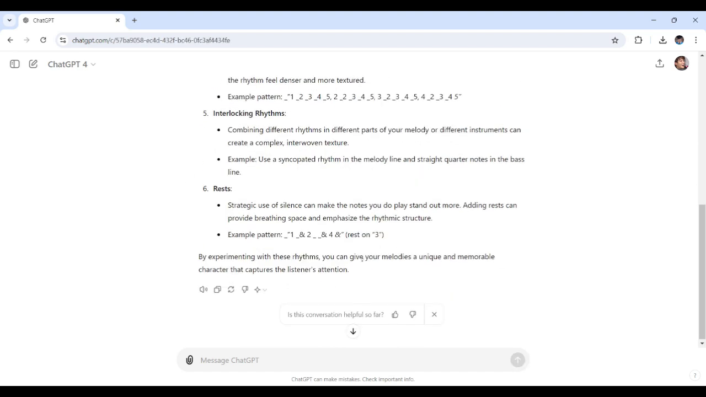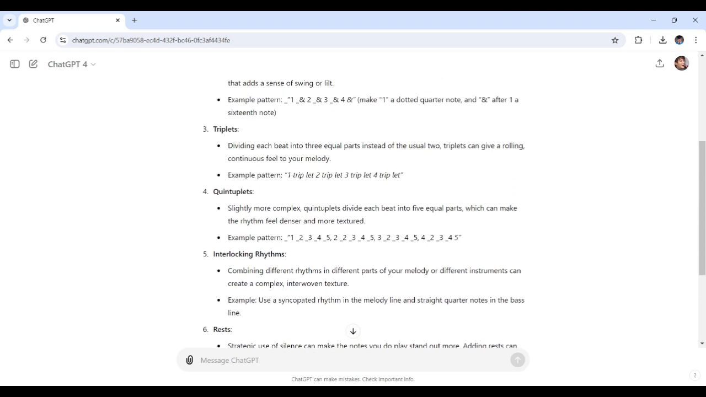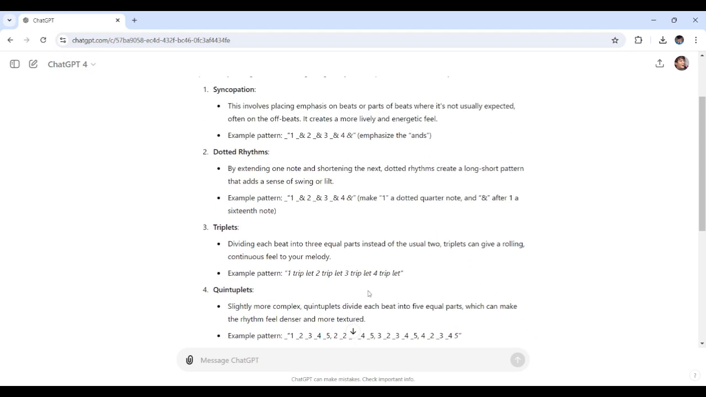Oh, here we go, it's all finished. Here are the results, so check these out. ChatGPT offers a variety of rhythmic patterns. You can try different patterns and mix them to create a rhythm that complements your melody perfectly. These rhythmic patterns will make your melody more engaging and dynamic, thus giving it that extra spark.